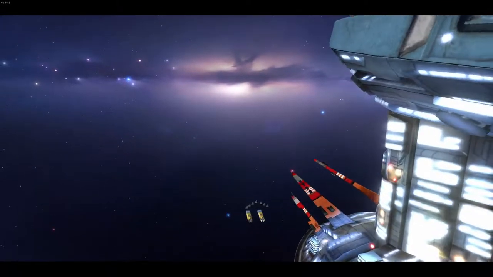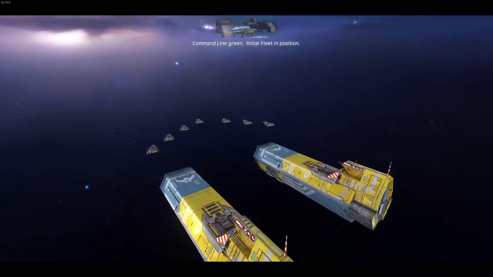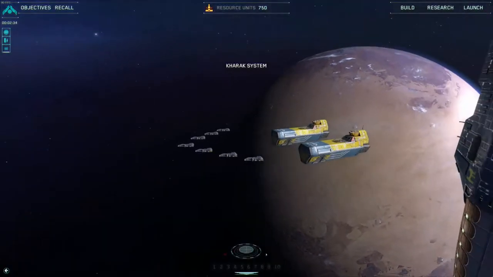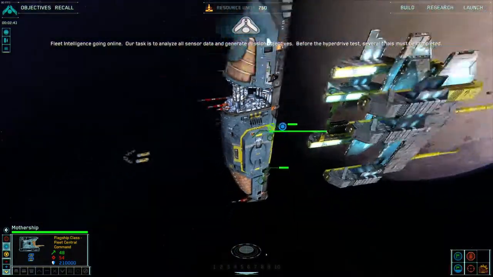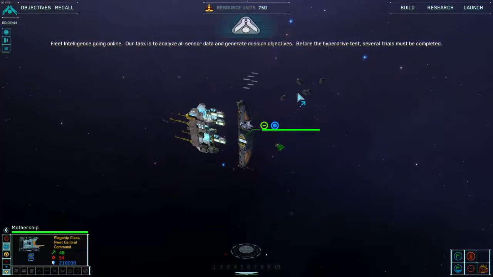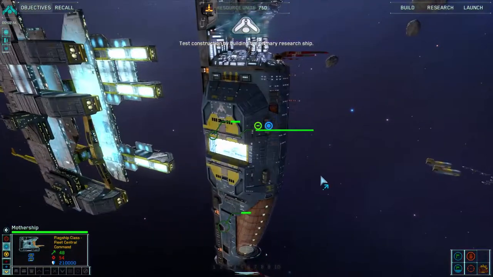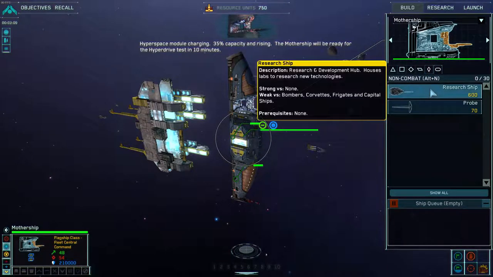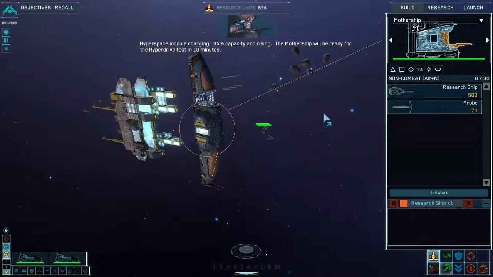Stand by for command line testing. Command line green. Initial fleet in position. Here she is. The mothership. Fleet intelligence going online. Our task is to analyze all sensor data and generate mission objectives. Before the hyperdrive test, several trials must be completed. Test construction by building the primary research ship. Test resource processing by harvesting the asteroids provided nearby. Hyperspace module charging. 35% capacity and rising. The mothership will be ready for the hyperdrive test in 10 minutes.